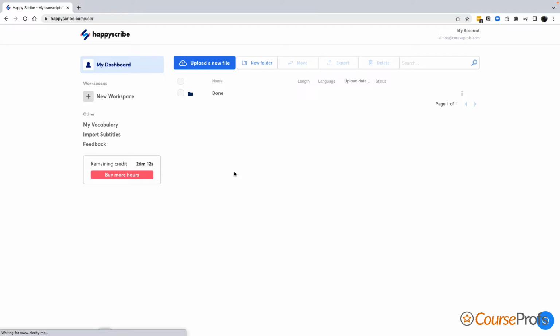But first, let's take a quick tour of the Happyscribe dashboard. Here we've got an option to upload a new file. So this can be a video file or an audio file. Sometimes it's quicker if you already have a video file and you can export, for example, from something like Camtasia, an MP3 audio file from that.